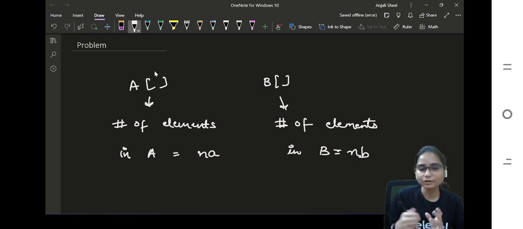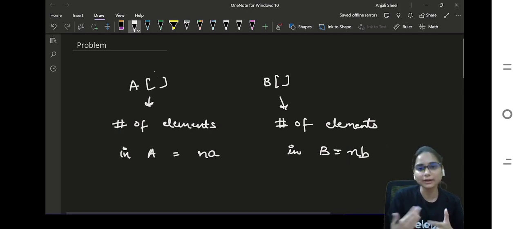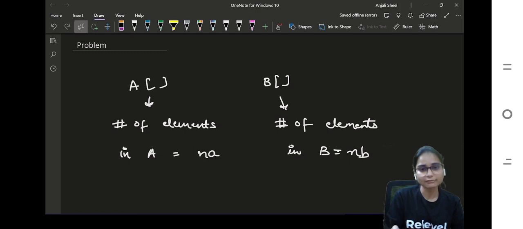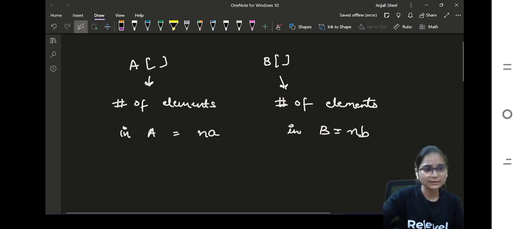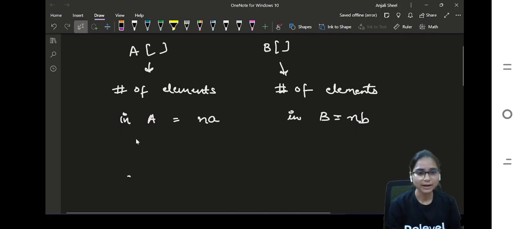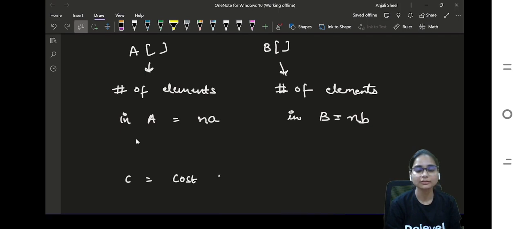Apart from this, what is another thing which is given to us? Basically, we are discussing the given parameters for this question. After this, they are also saying that we are going to have a cost associated with the insertion. So we can say we have another parameter C, and that C is going to be the cost for insertion of an element.